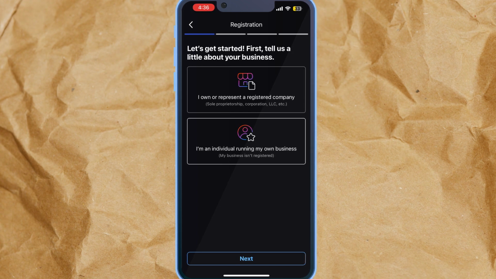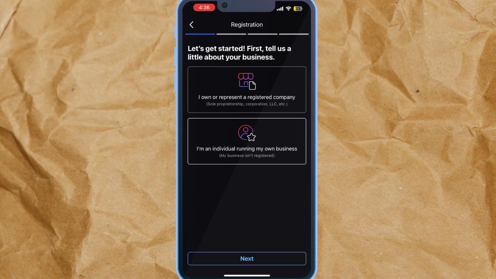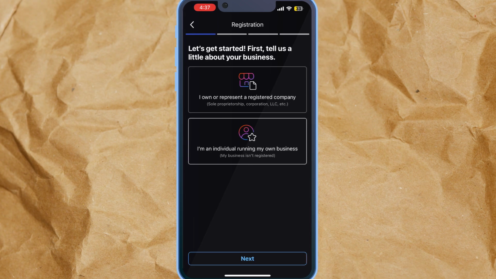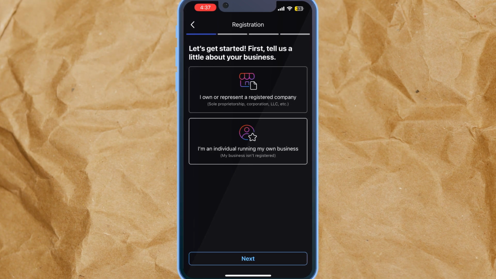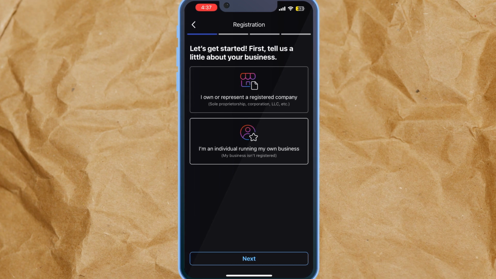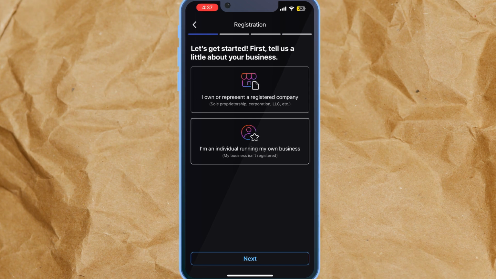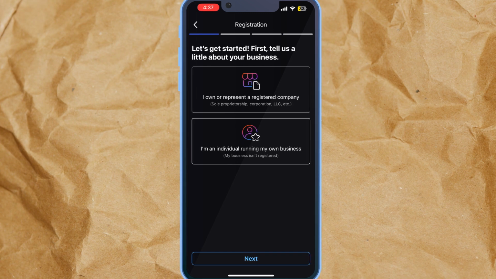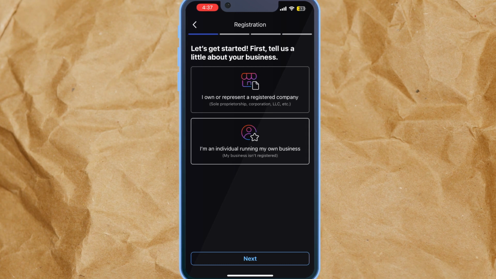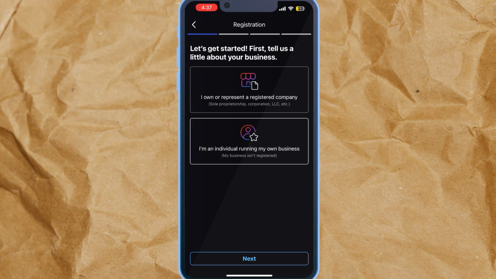It asks you if you own or represent a registered company, or you're a freelancer, or you're running your own business. In this case, if your business is not registered, you choose the second one. If your business is registered and you can prove that by showing them your registration certificate and stuff like that, you can choose the first one. But just to minimize the stress that comes with verification, I'm just going to choose I'm an individual running my own business. My business isn't registered. So you click on that, tap on next.